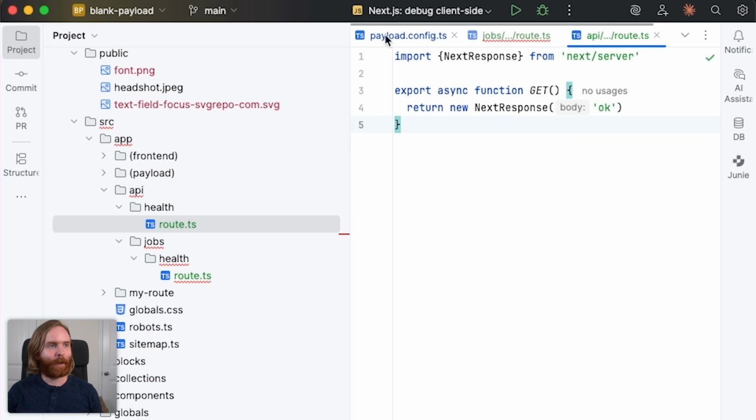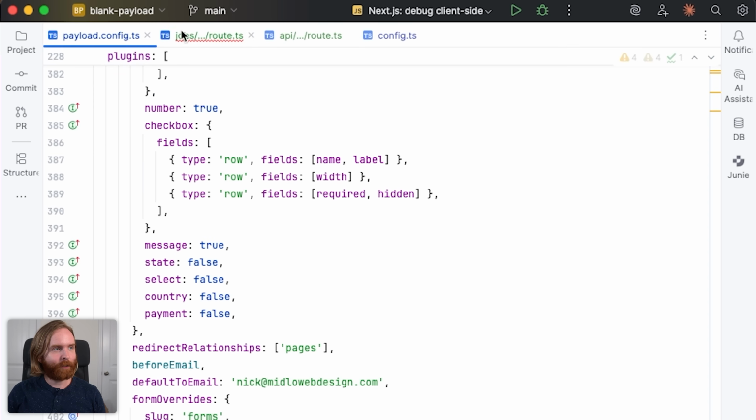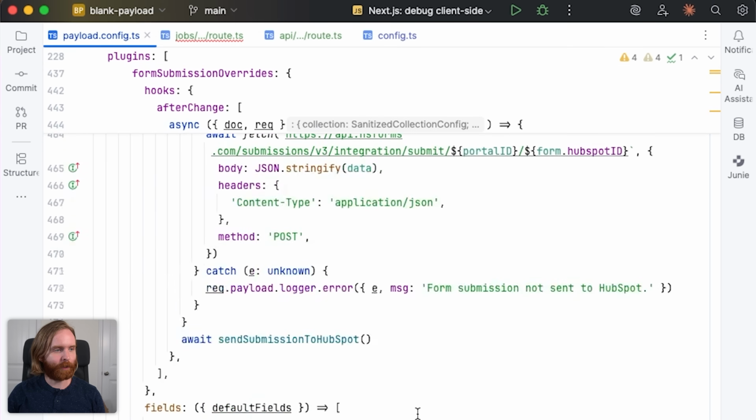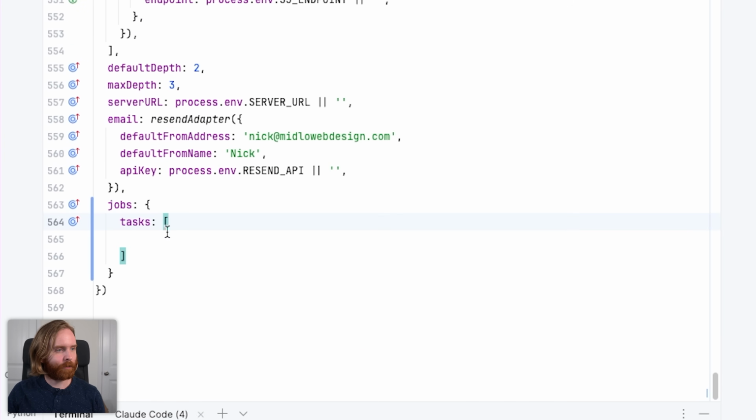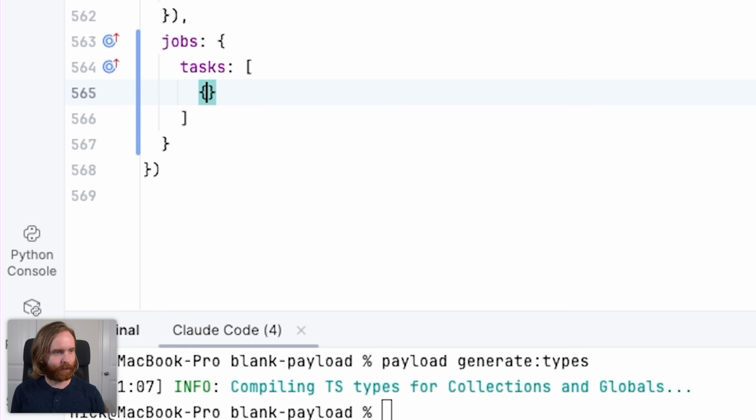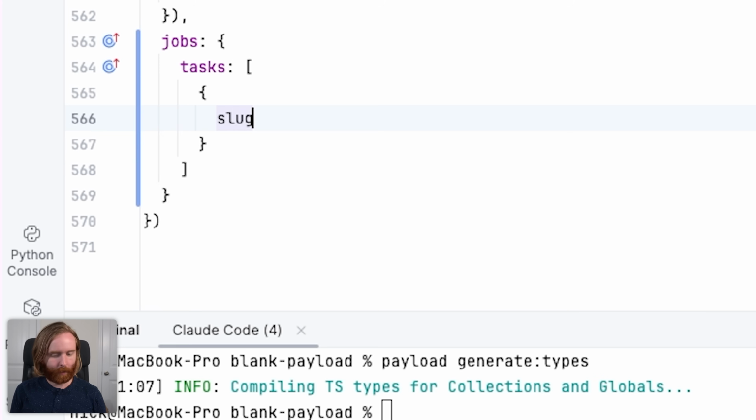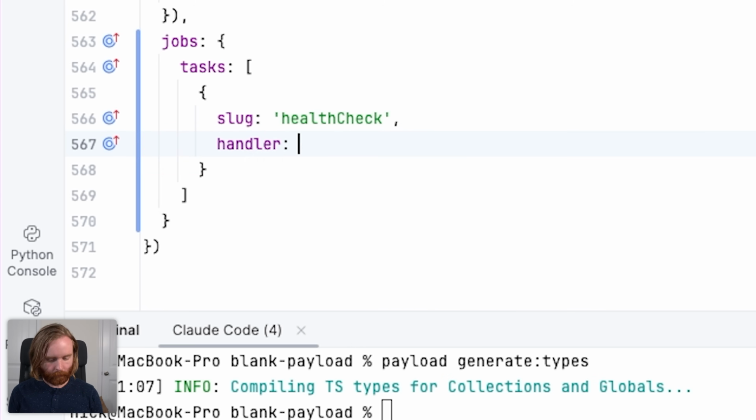You are able to do more checks in here, but I just want to get a simple response that the server is OK. Now we need a way to tell Payload to run the job, and that's what our payload config is here for. So we're going to come all the way down to our jobs tasks array, and then we need to pass this in as an object, and we'll add a slug called health check, and this is going to match what we included in our route handler.